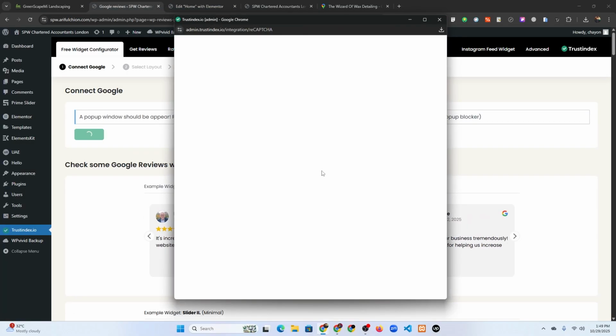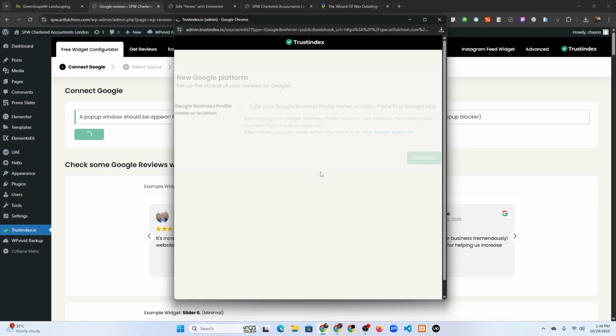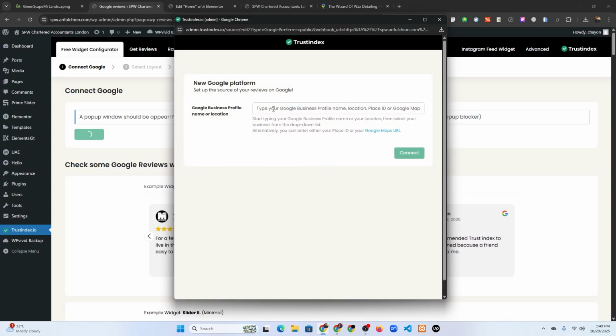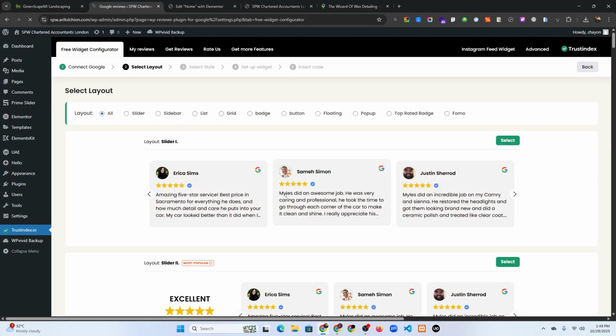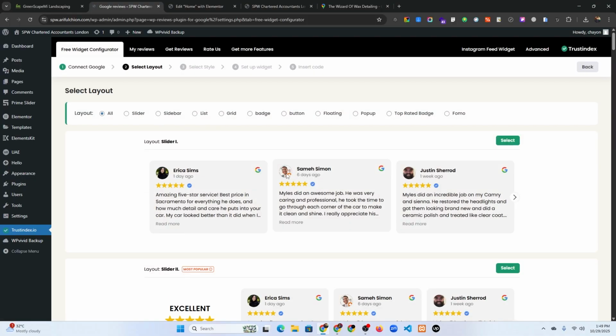A new pop-up will come, and there will be an option for giving our Google Map share link. I will paste the earlier copied link. So here it comes. This is our page. I will press connect here. It will take a little time to connect. So it's loading. Here you can see the connection is done.